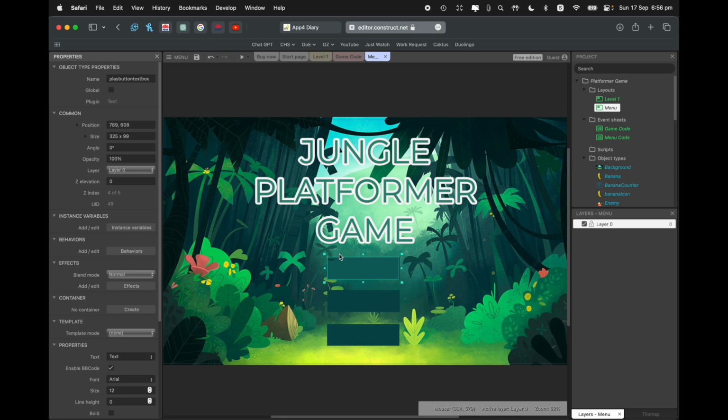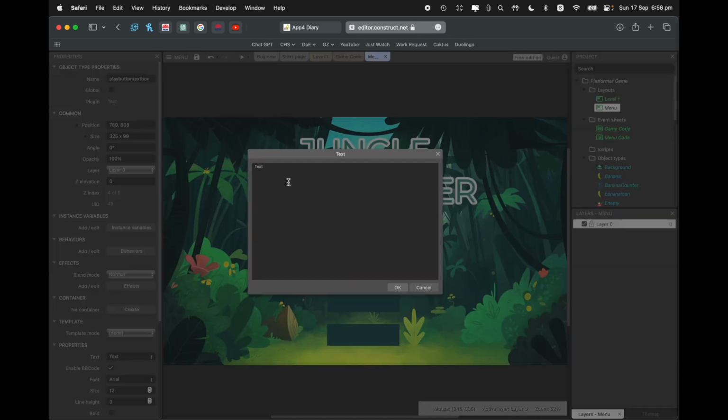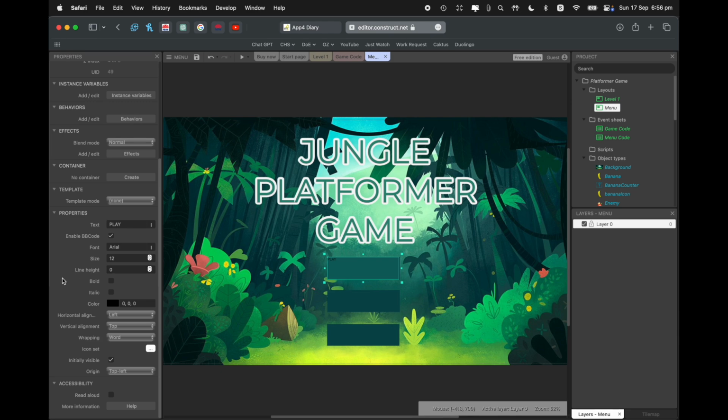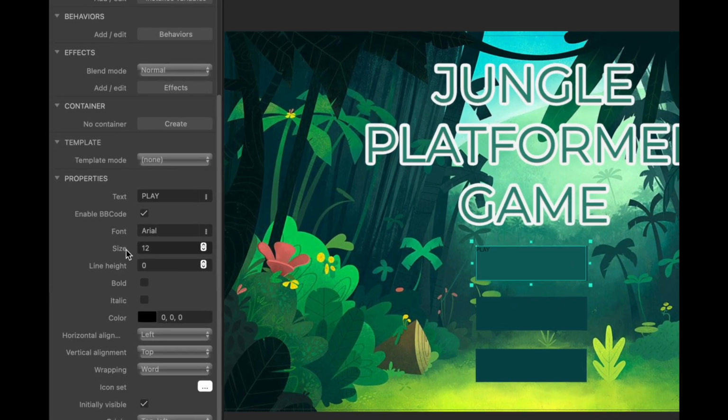And let's change what it says. So double click in there and change it to play. So I'm going to write play in all capitals. And I'm also going to make it a lot bigger. So down here, we should see a lot of different options. So we've got what font do you want, what's font size, and what font color. I'm going to change all of those things.